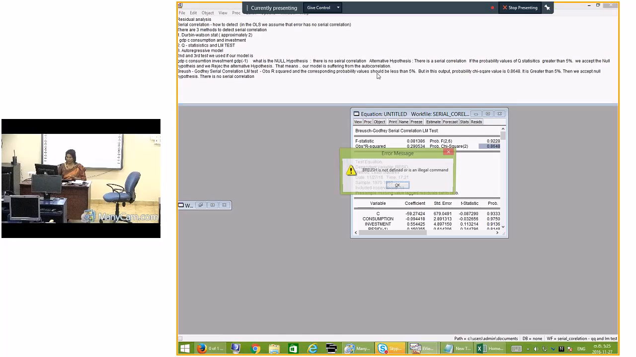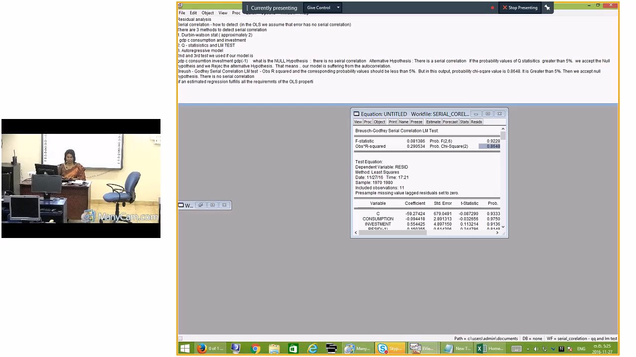So then what is the output? If an estimated regression fulfills all the requirements of the OLS regression, OLS properties, then only we can go for hypothesis testing or forecasting.